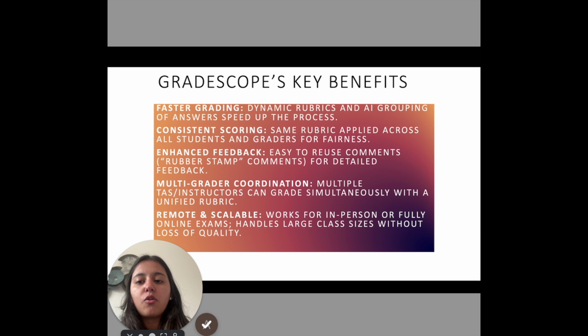Second, Gradescope enforces consistent scoring because every grader uses the same rubric and the interface applies identical point deductions or awards for each rubric item. Students are graded with the same standards no matter who grades their work. One professor noted it ensures she applies the same deductions for the same errors across all exams, solving the inconsistency she used to worry about.